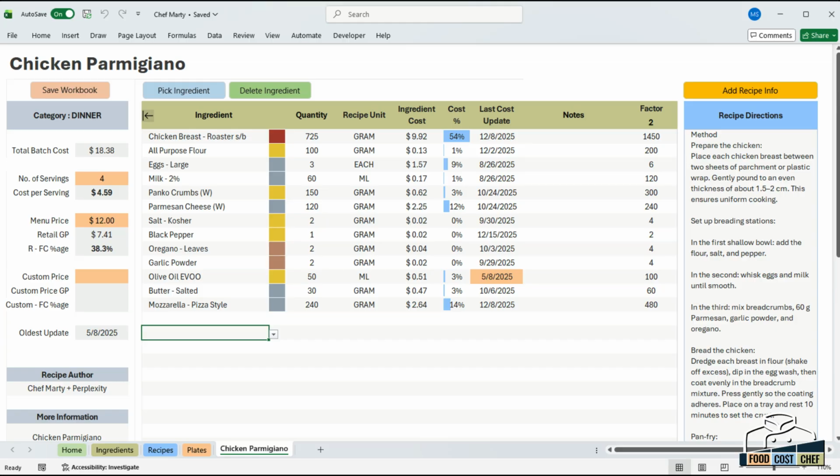In this chicken parm recipe, for example, the category dinner is shown here, and the ingredients are represented by the category colors you assigned in the chef tables. It's like a little rainbow of expenses. So that's how the categories show up in the recipe cards, too.